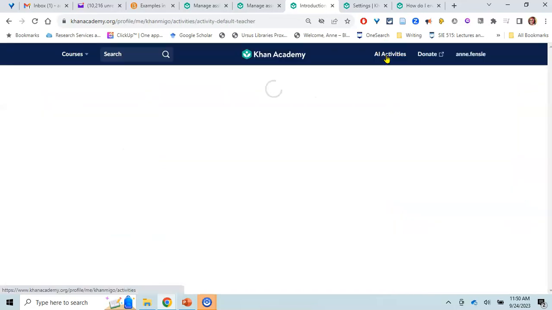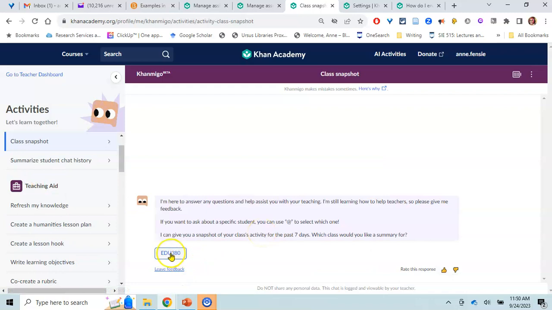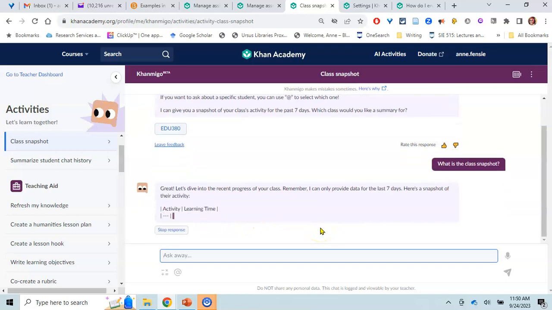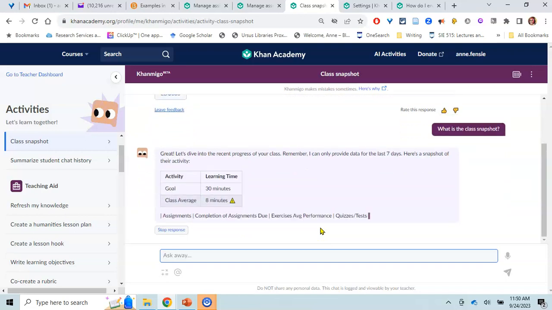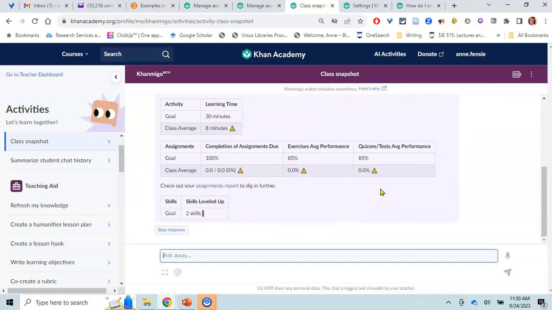Let's look at all of the AI activities that it has for teachers. So not only does it create content for you, it can also analyze data. So it can refresh your knowledge on topics. It can create lesson plans. We saw that. You could even chat with a literary character. So if you wanted to have a conversation with Shakespeare, you could do that. But then you can also see a class snapshot. So you choose a class and it will go through and look into all of the activity of the students in the last 7 days. And it feeds back all of the progress.